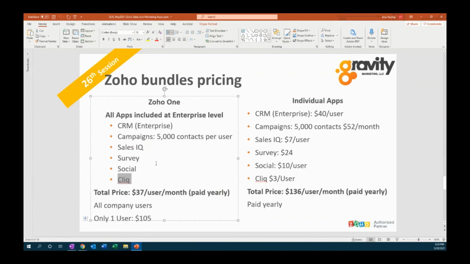I'm not even putting Page Sense here because it's a bit more advanced. So let's just say these ones. If you go and buy them individually, and everything here is compared buying per year, you would be paying for the CRM Enterprise $40 a user. Campaigns, 5,000 contacts, $52 a month. So this is $40 a month per user, $52 a month for campaigns, 7 Sales IQ, 24 for Survey, Social 10, Click 3. So just paying, if you wanted all of these, would be $136 per user per month paid yearly, which is still cheaper than if you compare all the other competitors.